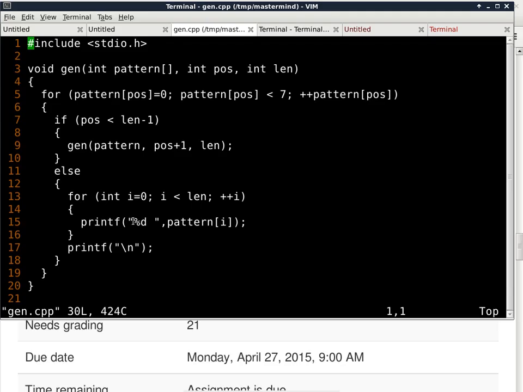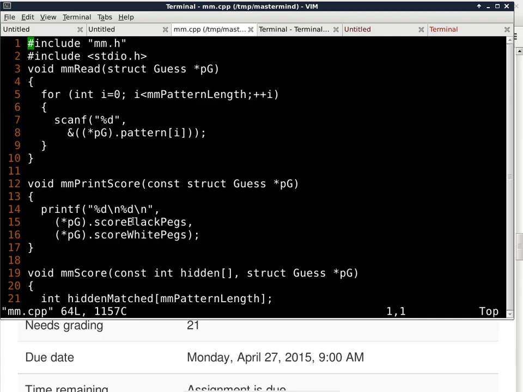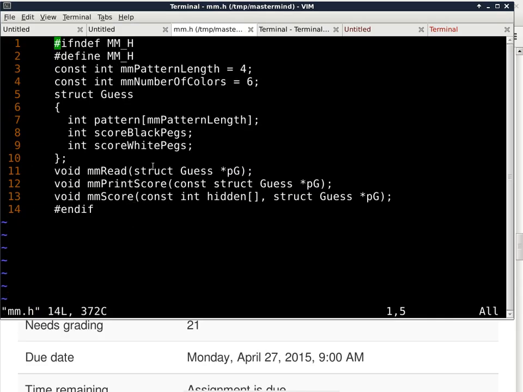Now, the next question is, if I change mm.h to have a different length, would your code work correctly too? In other words, the big question is, when you look at the way I did mm.cpp, did I refer to 4 anywhere in this code? Did I refer to the number of colors as a number anywhere? That means this particular program is flexible. This code is flexible because if I change the definitions in mm.h, it will just use the new definitions and it will still work correctly.